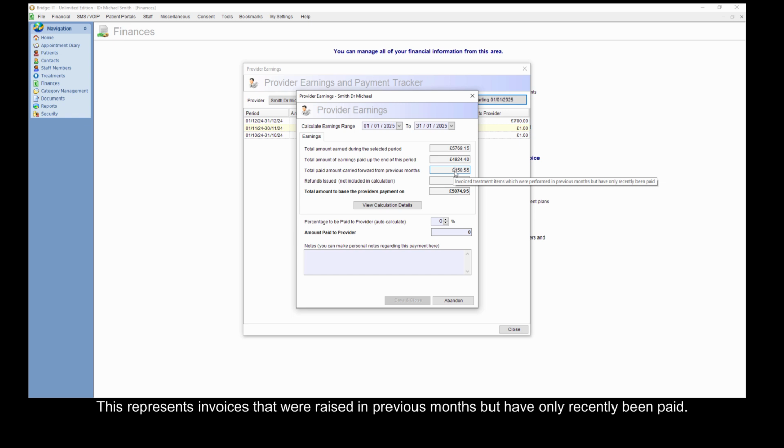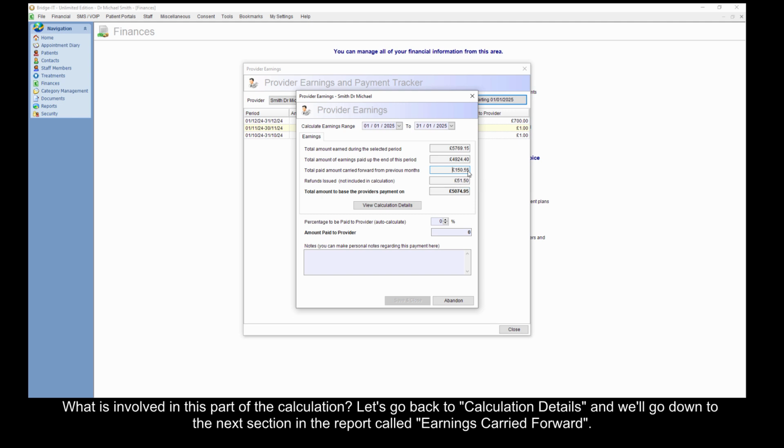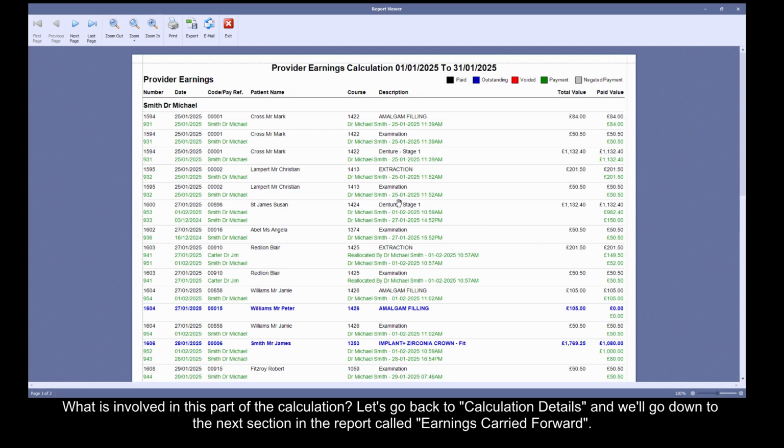So obviously if treatments had been invoiced in December or in November or previous and had not yet been paid, the provider wouldn't have been paid yet. But apparently those invoices, or some of them, have been paid, and we want to be notified of that so that we can pass that payment on to the provider. So how has the program arrived at this £150.55 carried forward? Again, let's go to our calculation details.